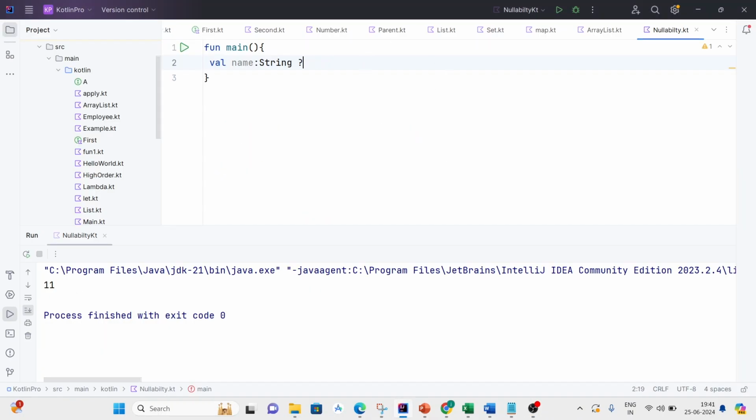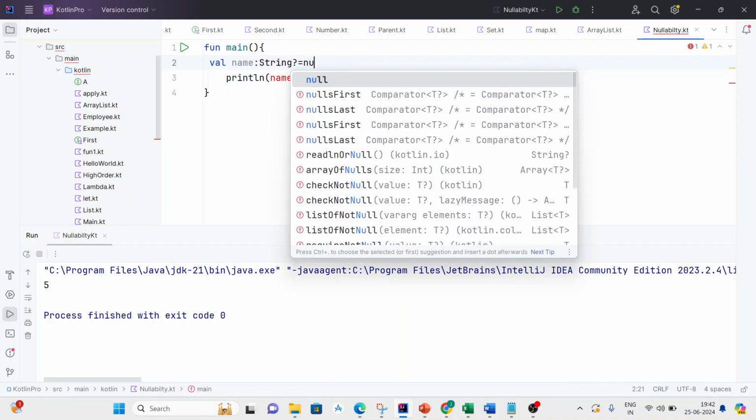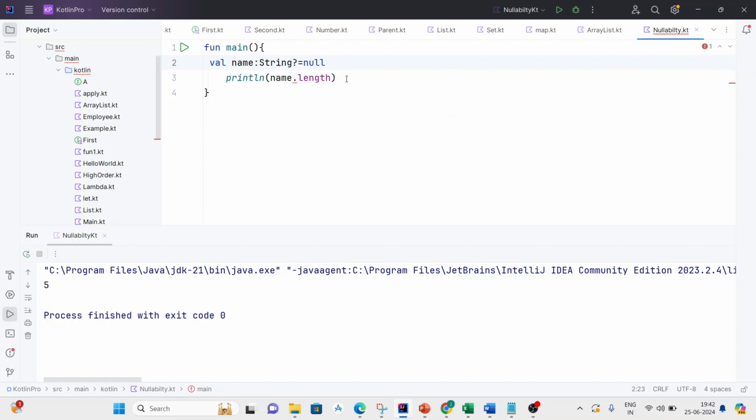Let's take one variable of type String and I will initialize it to my name, and if I try to print its length, println name dot length, and print it. Here you can see I am getting 5 as the output. What happens if the string is null? If I assign this string to null, you can see Kotlin doesn't allow us to directly print the length of a null string.